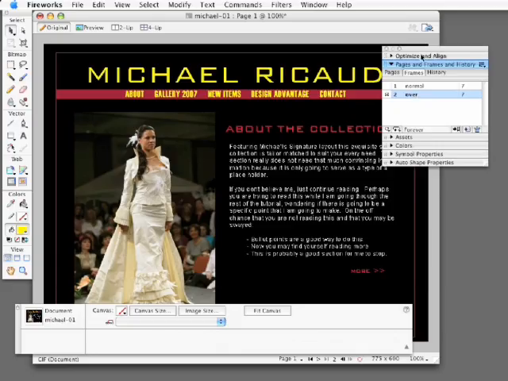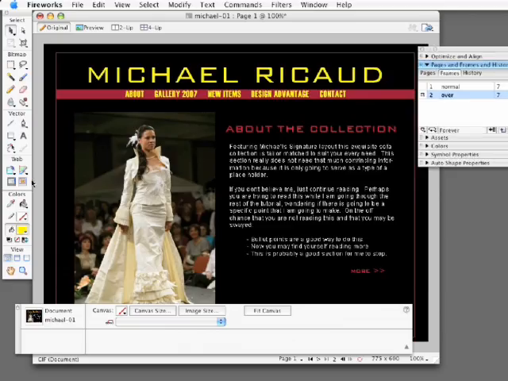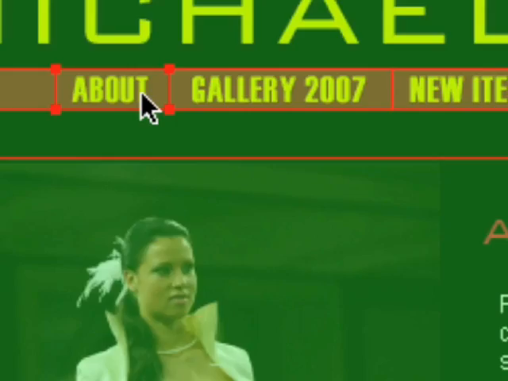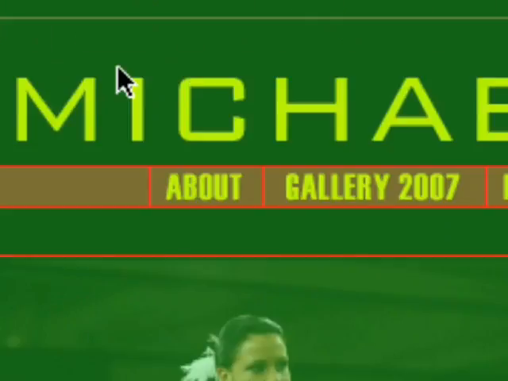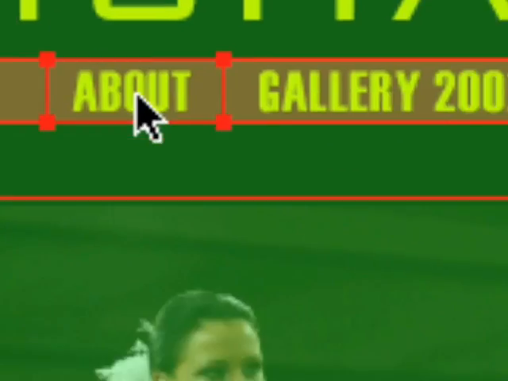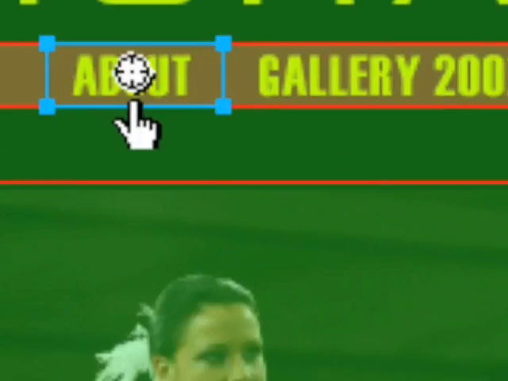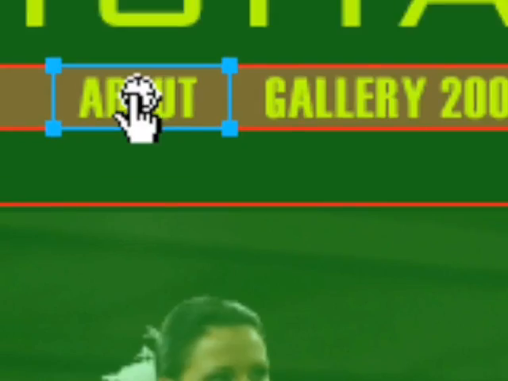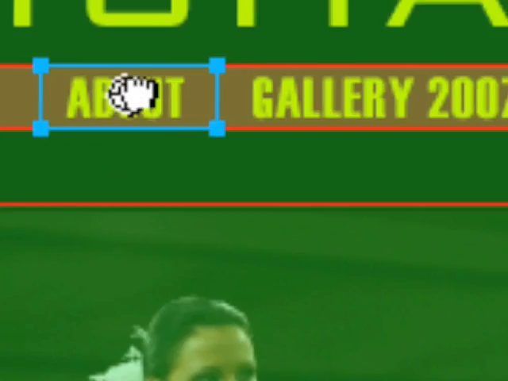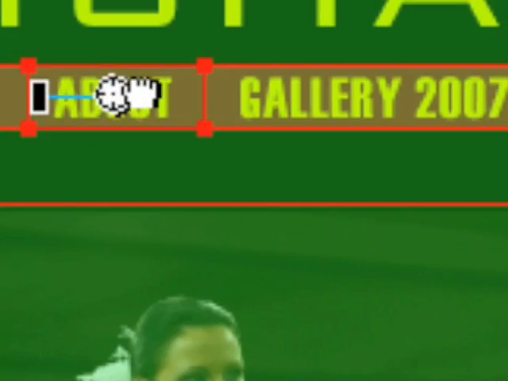Now I'm going to show my slices and hotspots again. And this is where it gets even cooler. Watch this. I'm going to zoom in just to show you what it looks like here. Now see the word about? I'm going to put my cursor right over it. See that there's this little target now. Watch. I'm going to single click on the target and drag it ever so slightly to the right. You're going to notice that that blue line appears.